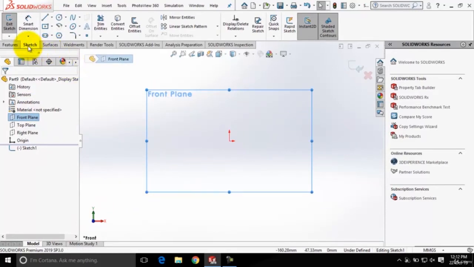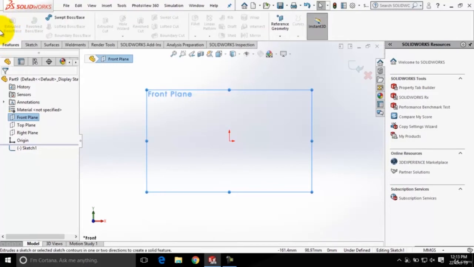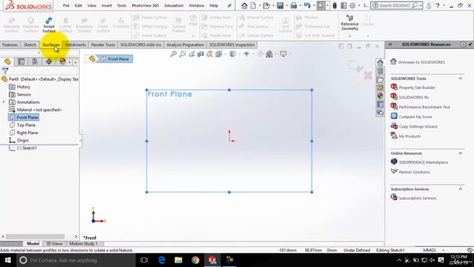Also, here we have some command managers like the Features Command Manager, Sketch Command Manager, Surfaces Command Manager, Weldments Command Manager, and so on. The respective command managers have some tools assigned to them. Like in this Sketch Command Manager, you can find all the sketching tools. If I click on this Features Command Manager, you can find all the tools that are used to create features. In the Surfaces Command Manager, you will find all the relevant tools for creating surfaces. Let me click on the Sketch Command Manager.